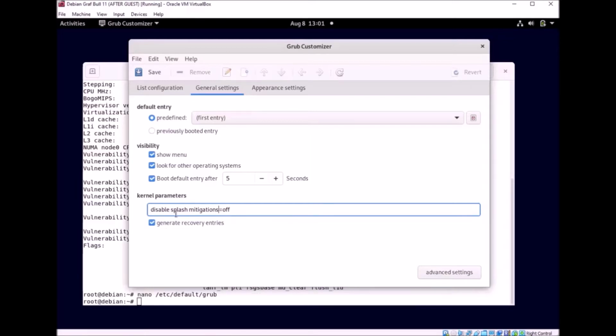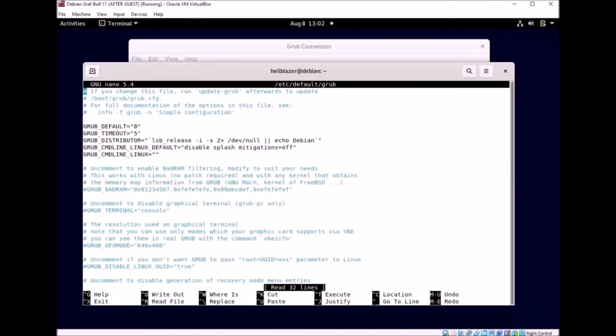Mitigation disable splash mitigations. Okay, let's save it. When you push the save button, it's like doing update Grub, so it's the same. Let's wait until it finishes and we're gonna check if it actually appeared here. So let's go here, open, and there you go. That's how it should be. Disable splash and mitigations off. Good.